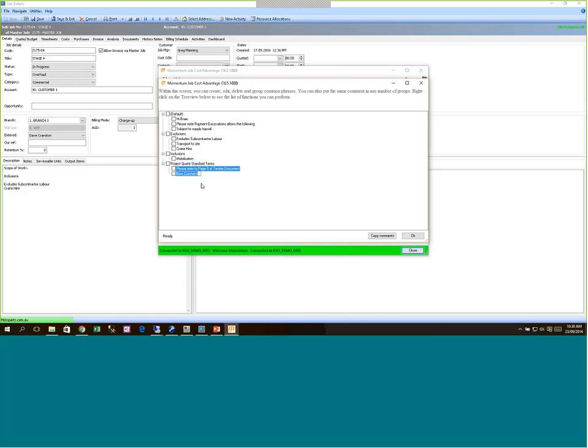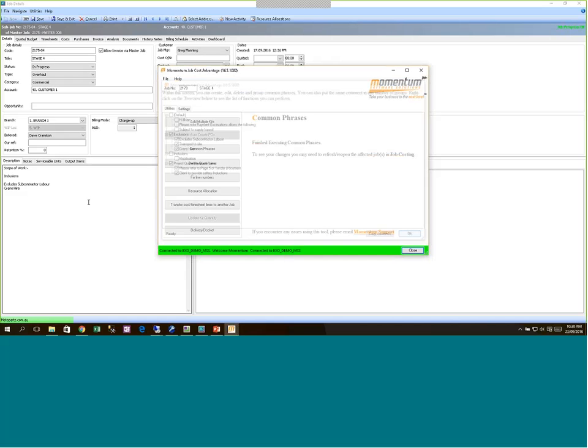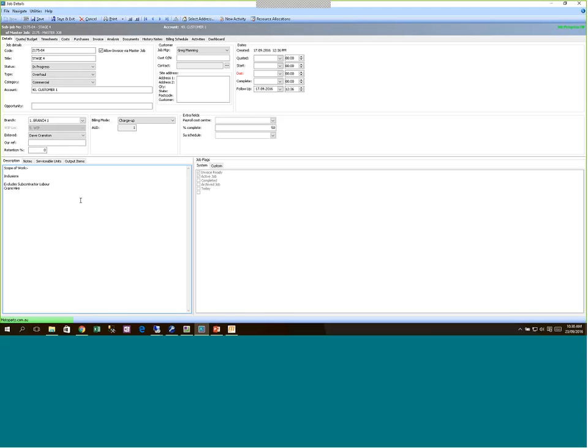In whatever order you like. So basically, create a standard list of terms that you may wish to use depending on what type of job or quote you're actually working on. Once you've done those, you can then select multiple, copy those, and paste them to the screen.